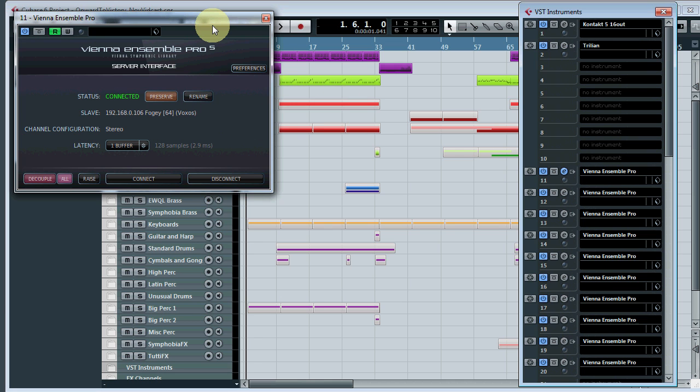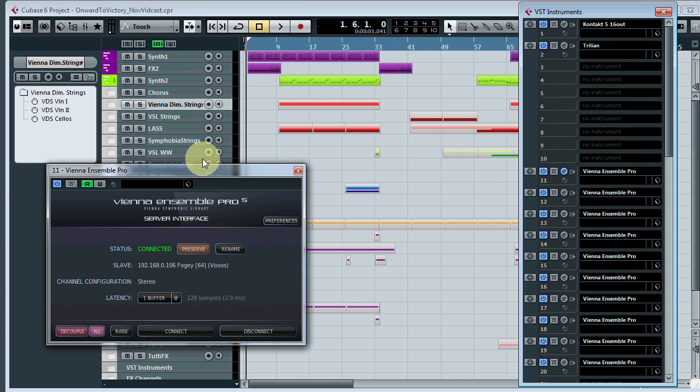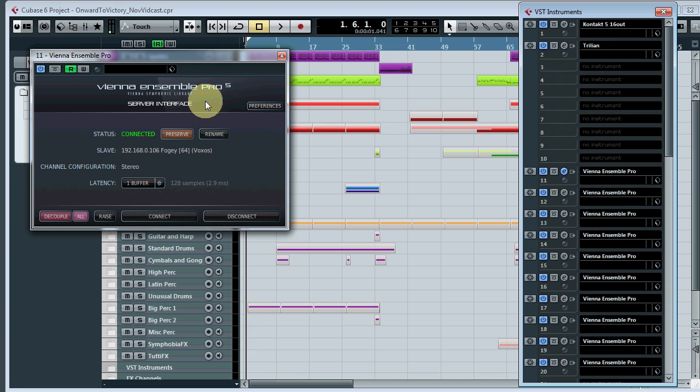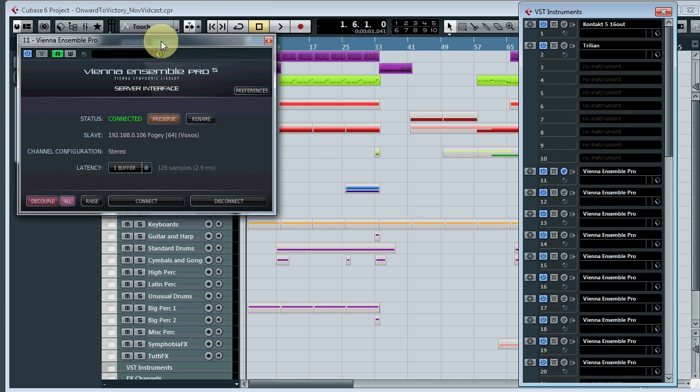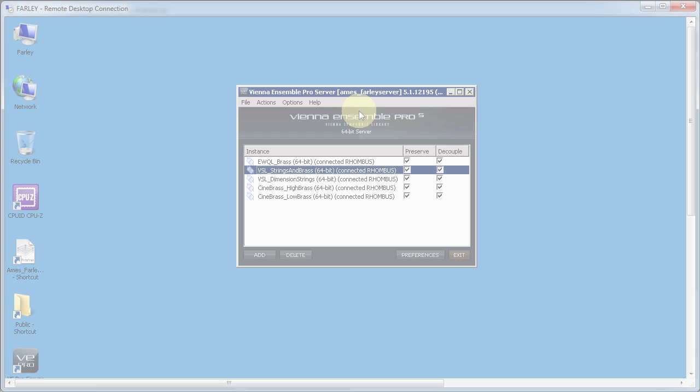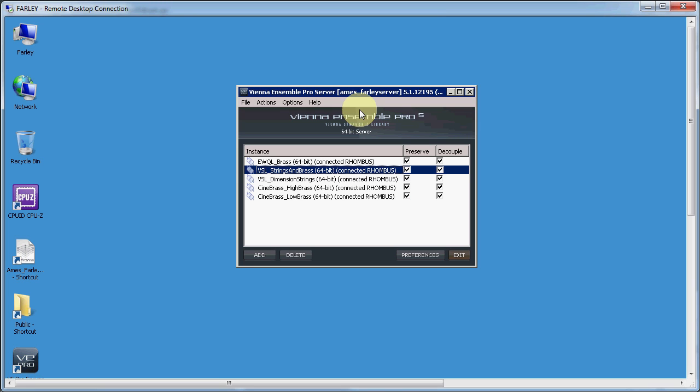So all of the Voxos channels here in the project window get sent to this instance of Vienna Ensemble Pro, which in turn sends the musical information over Ethernet to the Fogey slave machine, specifically to the Voxos channels on the Fogey slave machine. They process that musical data and send the audio back into the DAW, and I'll explain exactly how that works in just a minute. Let's hop over to the slave machine and see what's going on there.